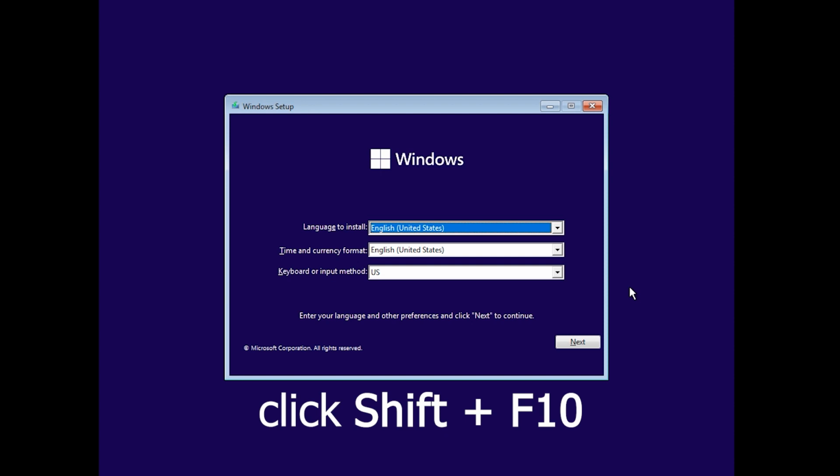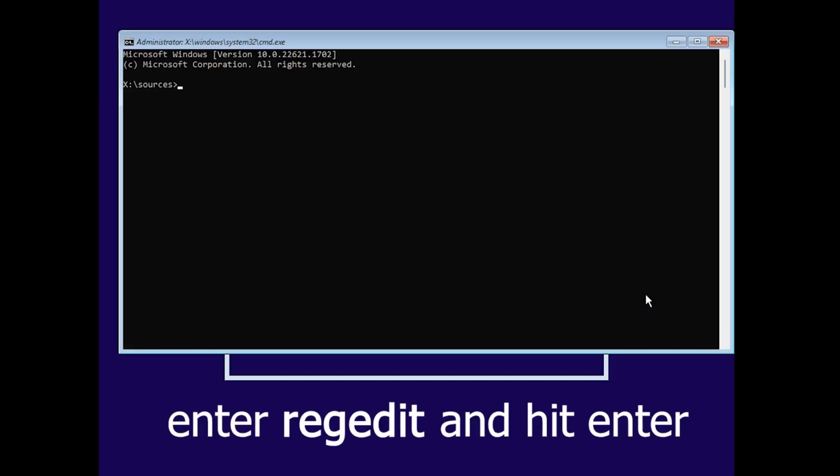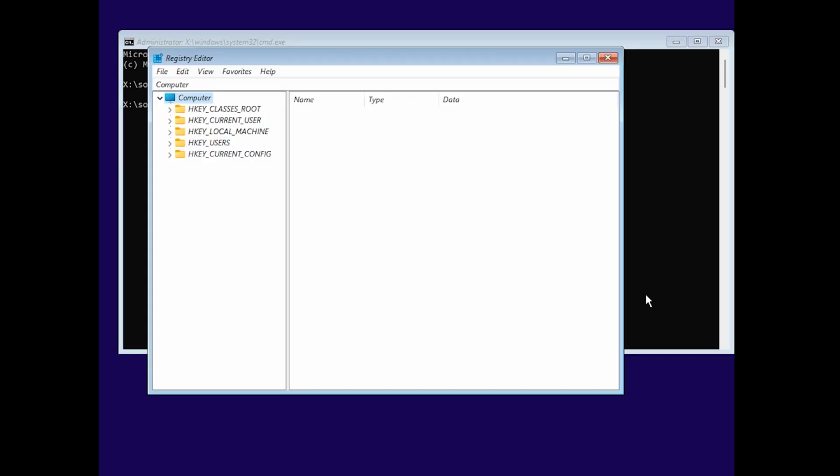When you start the Windows setup, first press Shift and F10. This will bring up a black window. Type regedit and press Enter. This will open the registry editor.